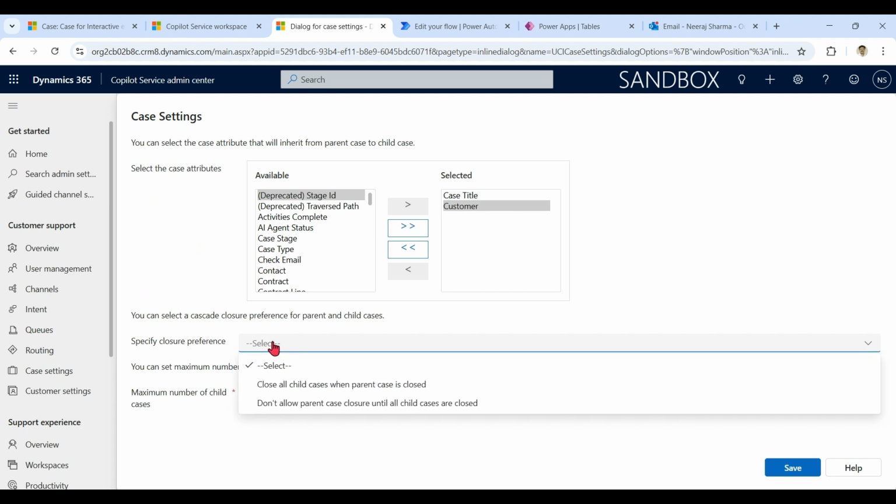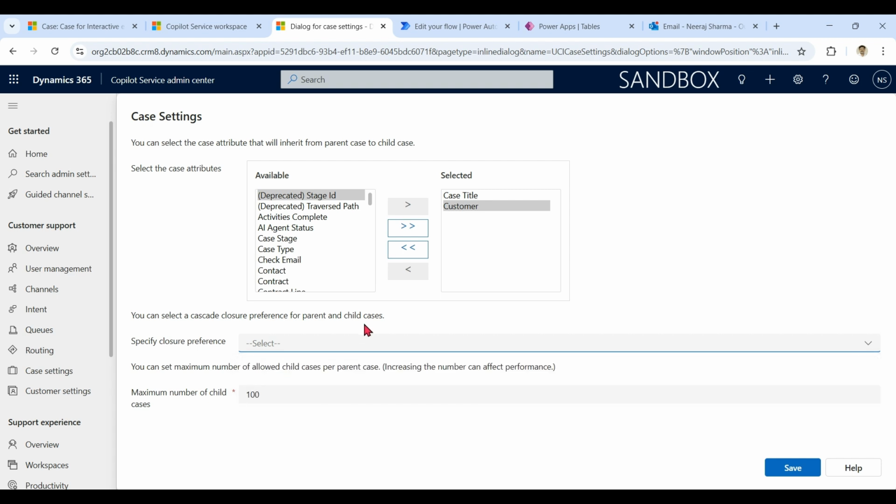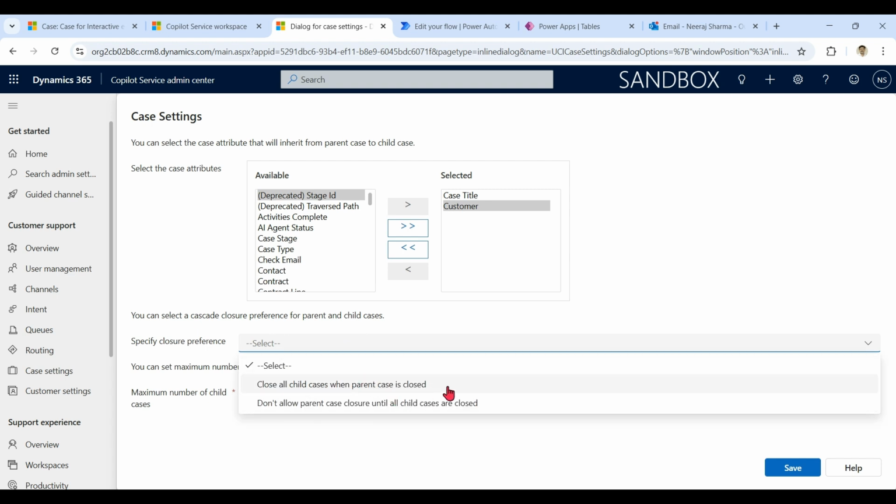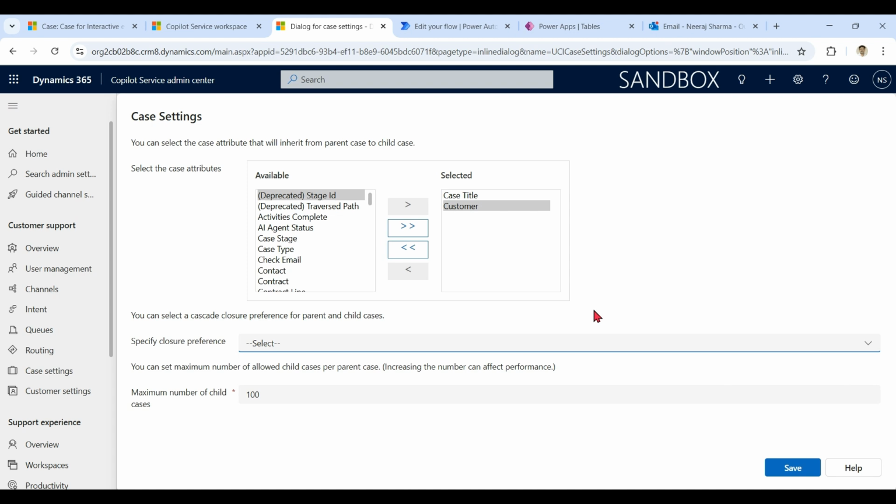One option is specific closure preference. So when you resolve a case, what happens? We choose the default option. In that case, parent and child are independent from each other. Another option: close all child cases when the parent case is closed. Or: do not allow parent case closure until all child cases are closed. So you have to choose one of the options as per your business requirement. This is the benefit of keeping the parent-child relationship within cases. It makes things easy to maintain and track for the business.